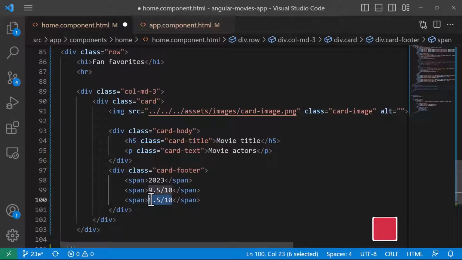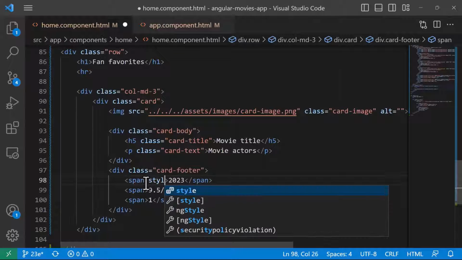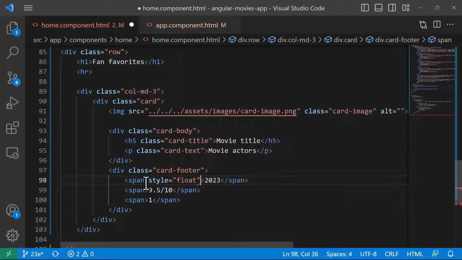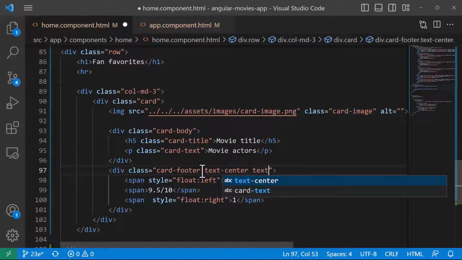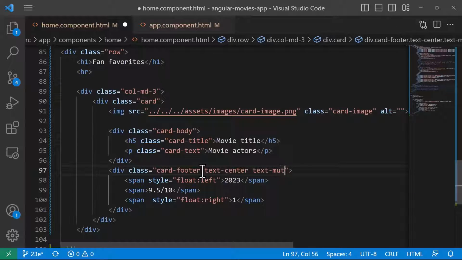And let's say the rank is 1. Now you could see that each span was positioned in different places. For example, the year 2023 was on the left. So for that, here on the span, I'll just type style and then float. I want it to go to the left. The rank, I want it to float and go to the right. For this data to be able to float, it needs to be centered by using the text center. And then let's change the color to a muted text, so text muted.